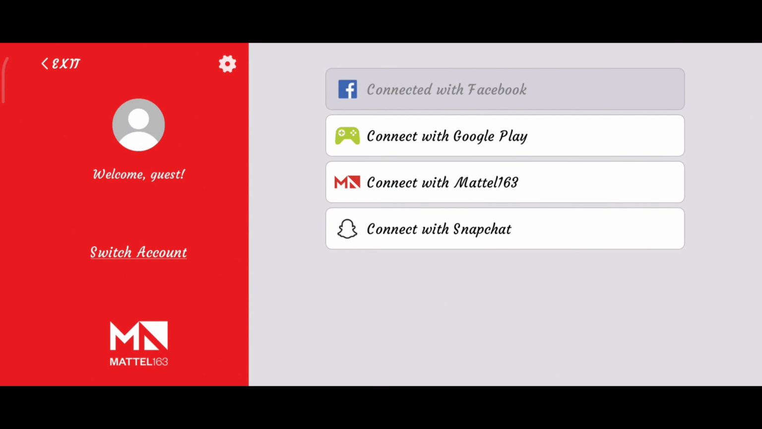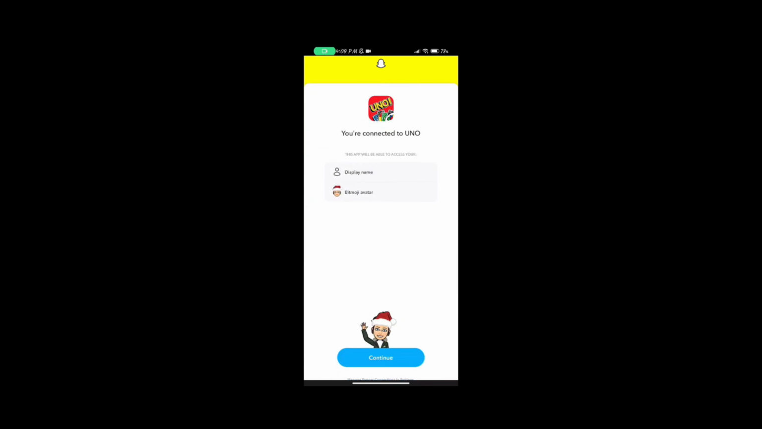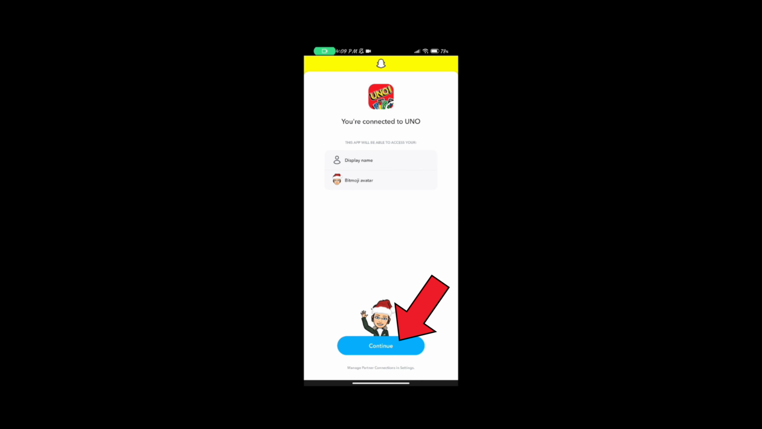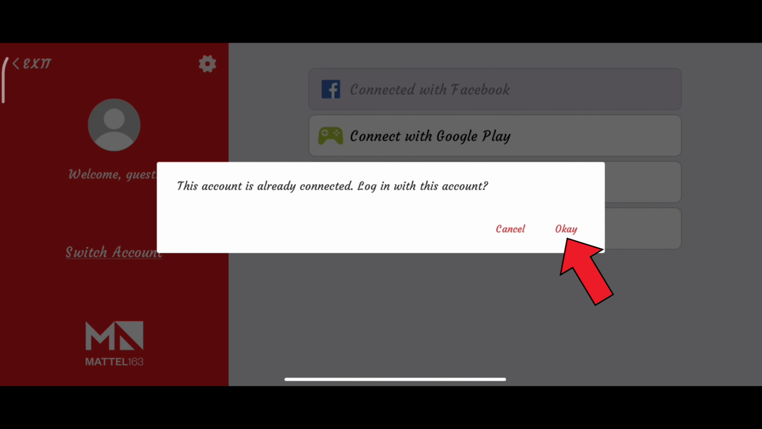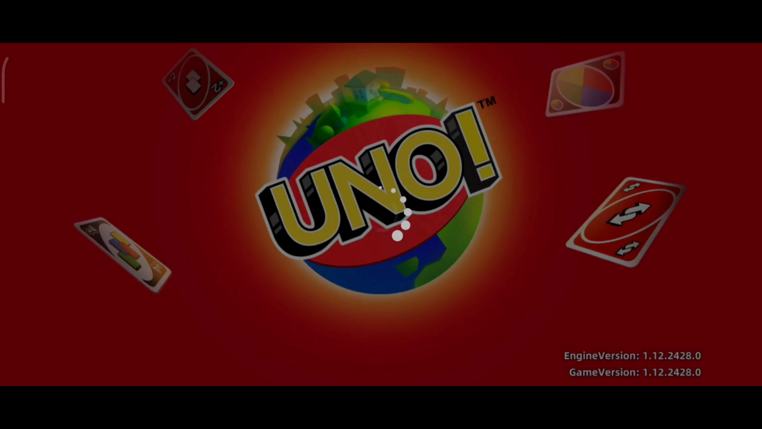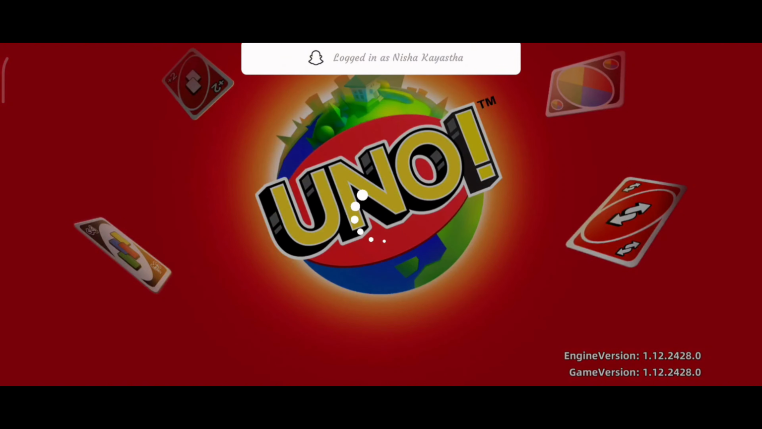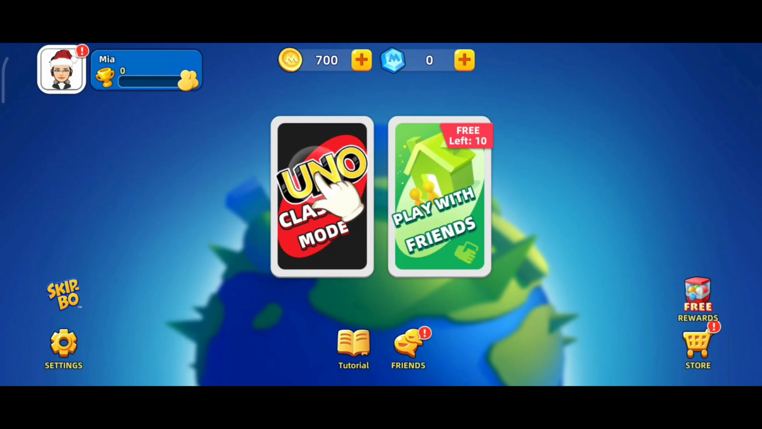In this video, I'm gonna use my Snapchat account, so I'll tap on Connect with Snapchat option. Then tap on Continue button. Now tap on OK option. And that is how you can sign into Uno.